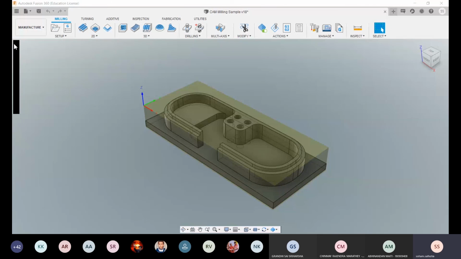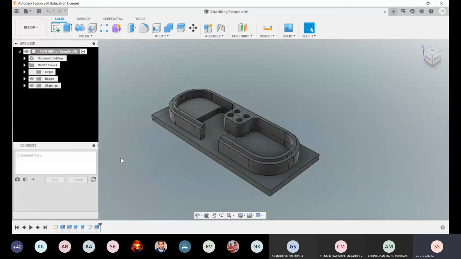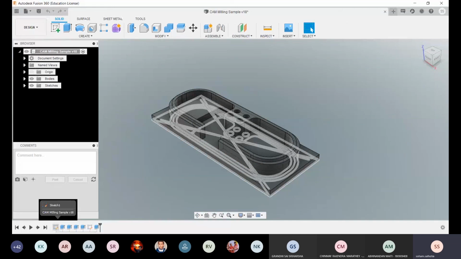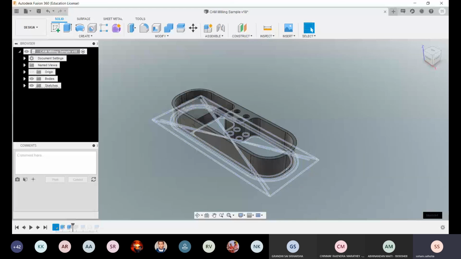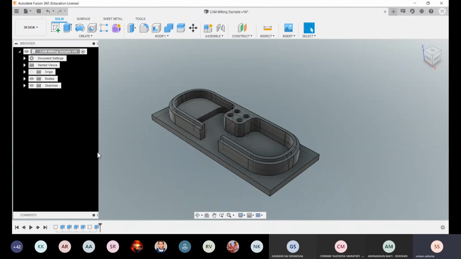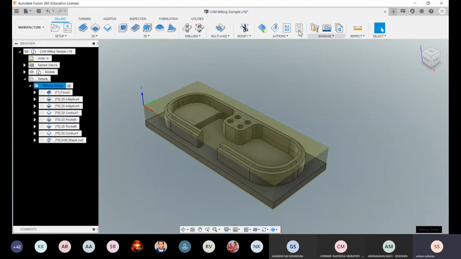So over here, in the yellow rectangle, I've defined the stock, which is the base piece out of which we are milling this part in this particular instance. And then I have made a bunch of features which will be visible in the design workspace. For example, I started out with a basic sketch, and then I have individually extruded the sections to the heights required. So for this particular piece, I'm heading over to the manufacture workspace.